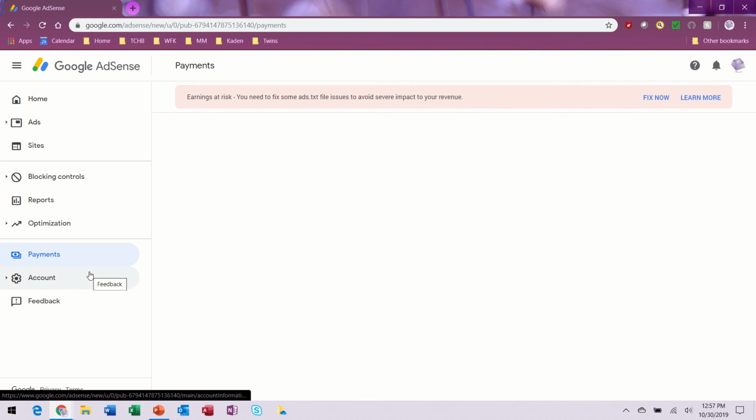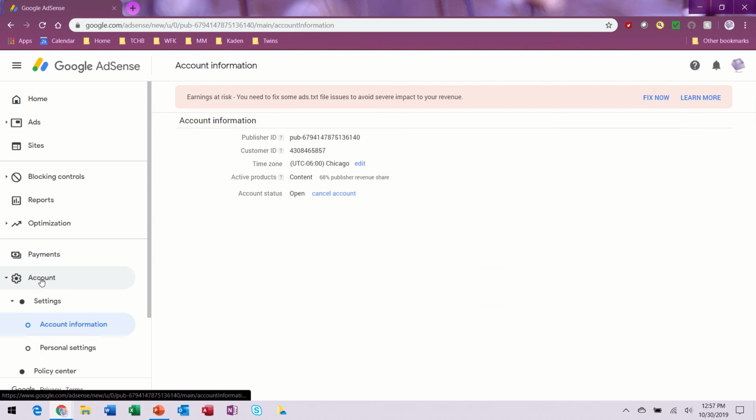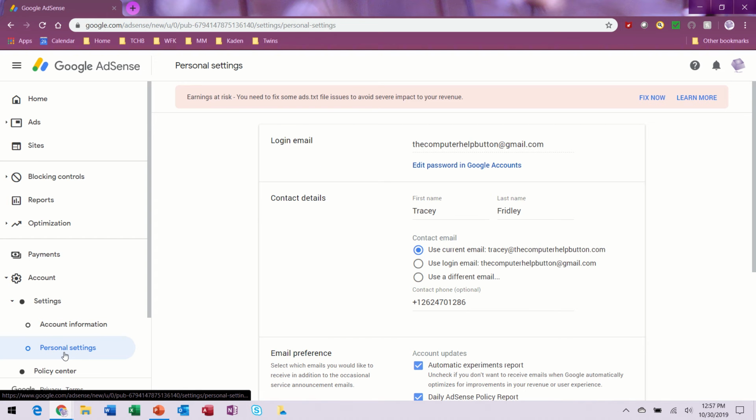Payments. Okay, so for payments, this is where you're going to go to set up your payment schedule. So how are you going to get paid? You'll want to go under add a payment method here. And then under accounts, this is the one with the little gear there. This is kind of the setup process, and then you can browse through here. The biggest one is this personal settings that you want to recheck and make sure that information is in there correctly. This is my login email. This is my first name and last name.